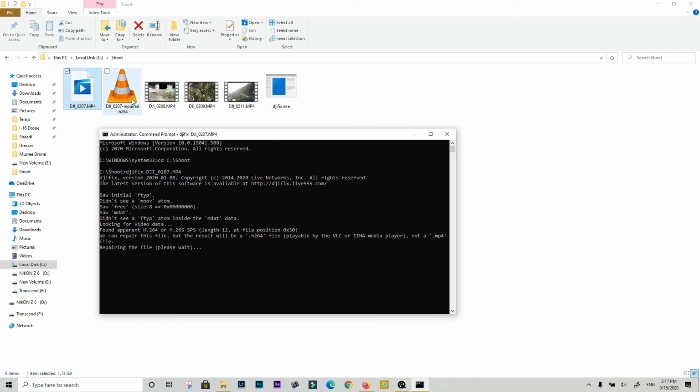Now you can see it is trying to fix it, and meanwhile you can see in the background it has created one file which is .h264 format, and we might need to convert it to another format because only VLC player can run it, but in order to make it usable inside some video editing software, you need to convert it to some other format. So you can see, okay, our repairing process is over.